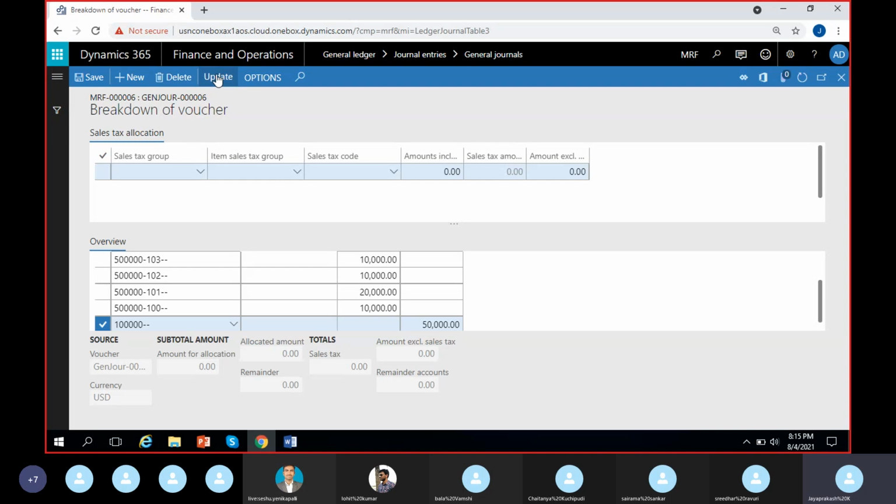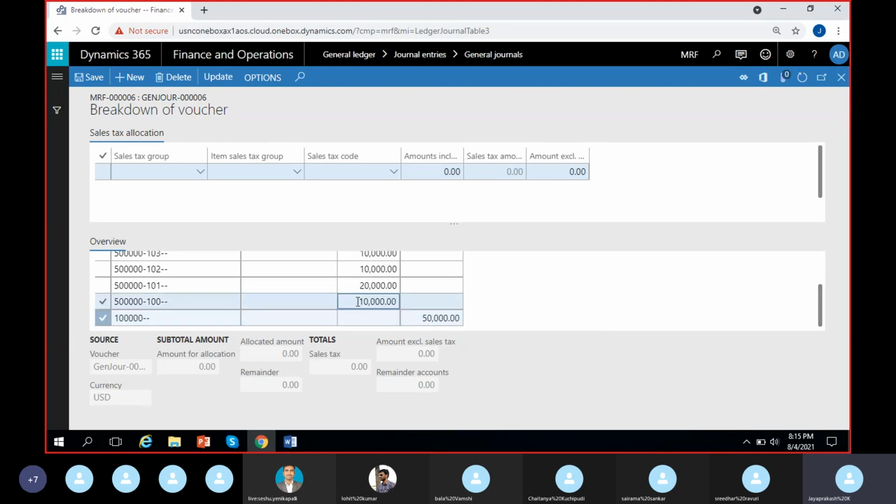Now if I click on update, the voucher will automatically get broken and it will show 5 lines. If I miss some value here, or give some lesser value, suppose I give 9,000, I see the update option, right? If I give 9,000, the update option will not appear because the voucher is imbalanced. There is 1,000 lacking in the voucher. Credit is 50,000, debit is only 49,000. I should have 50,000 for debit also.